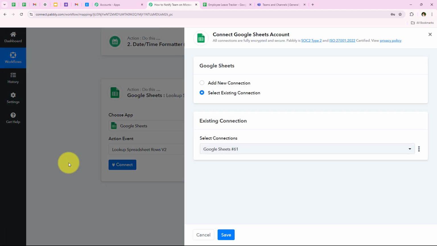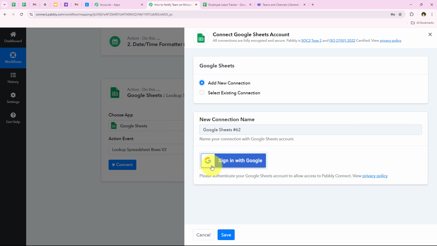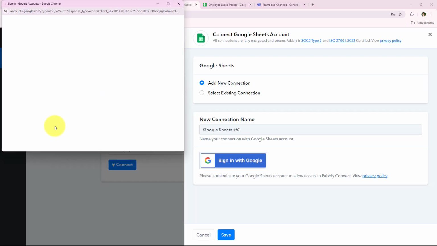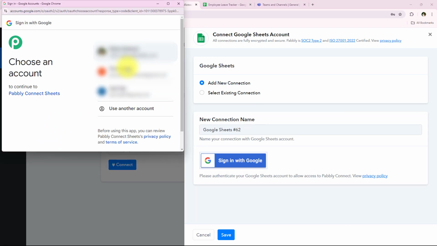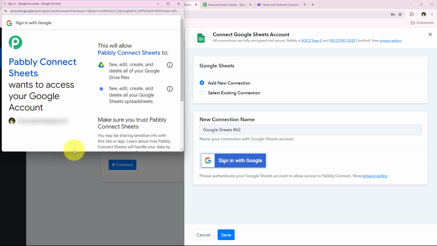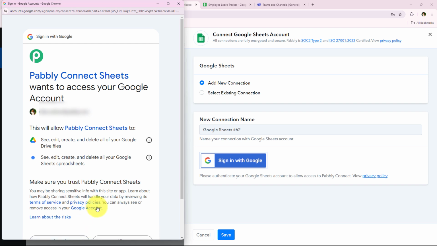and then we are going to click on connect, and as soon as we click on connect, it is asking me to add a new connection or select the existing connection. So if you have already connected your Google Sheets account with your Pabbly workflow, you can click on select existing connection and then save. But if you haven't, you have to follow me, click on add a new connection, and then click on sign in with Google. And as soon as we click on sign in with Google, it is asking me to select my Gmail account. So over here I'm going to select my Gmail account, and after selecting it, we are going to click on allow.